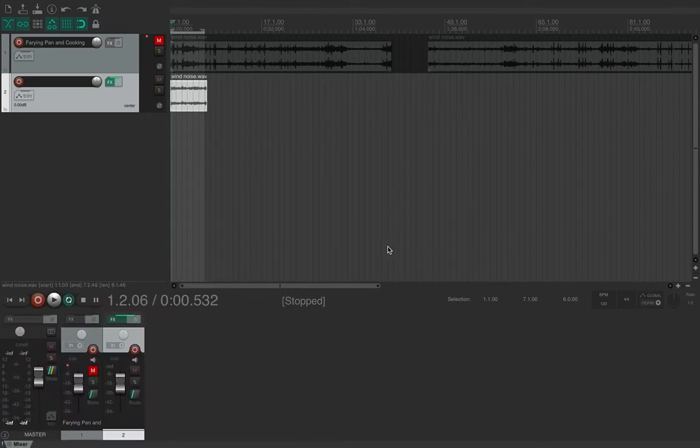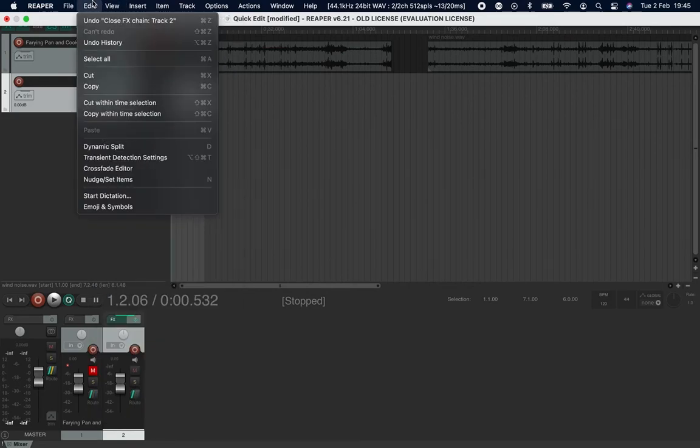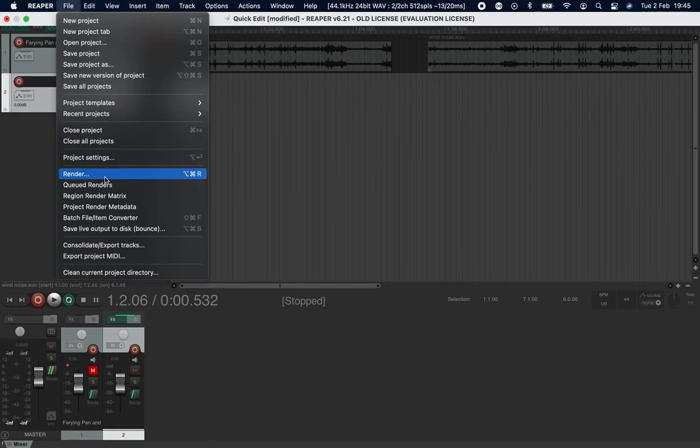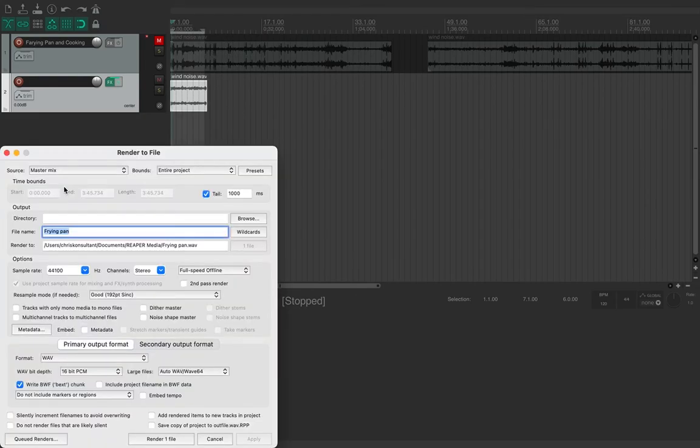So if we close that, it's Command Shift R. Oh no, that's not correct. Render. Oh yeah, it's Command Option R. So let's try that again. And it should be... Time, no, we don't want entire block, just selected region.